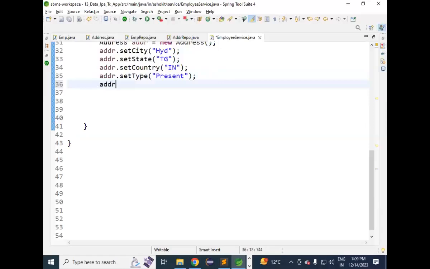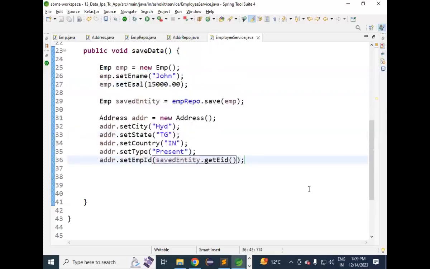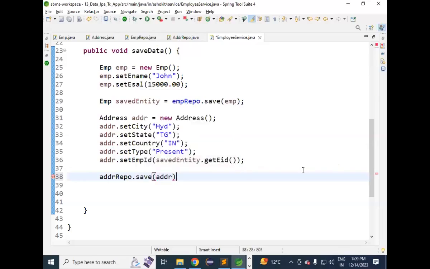I'm going to set that. Address dot setEmployeeId, savedEntity dot getEid. Now what I need to do here? addressRepo dot save of address entity. Are you able to understand? I'm inserting one record into the employee table using generator.